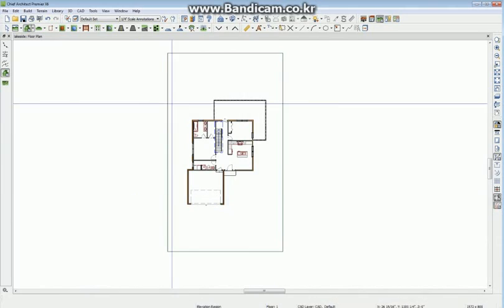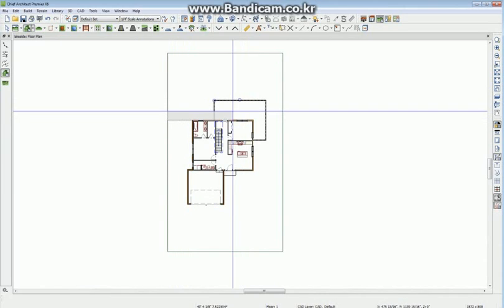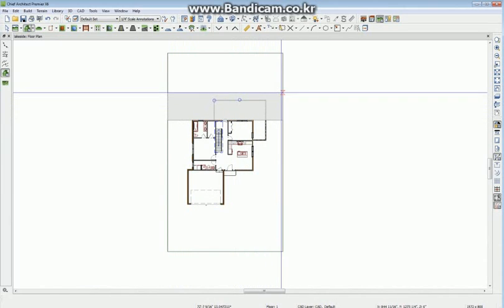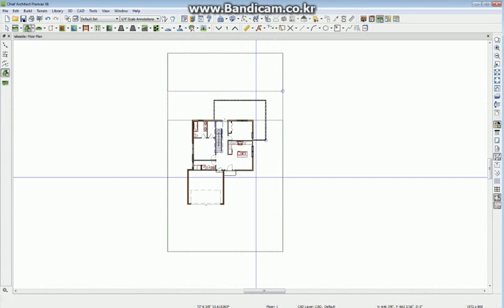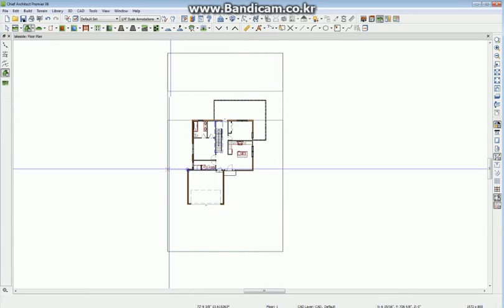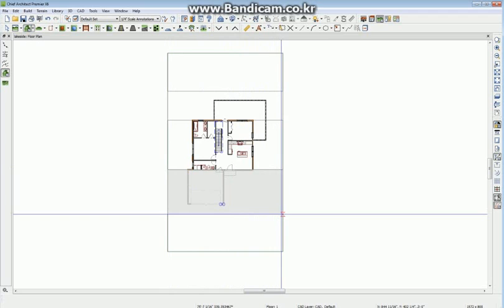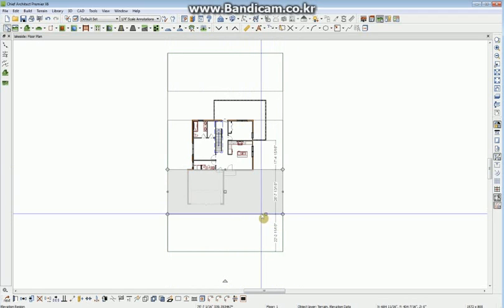I'll select elevation region, and I'll click and drag a rectangular region at the back of the house where you want to walk out for the basement. I'll also create another elevation region at the front of the house. Once you've created the regions, you can assign an elevation.